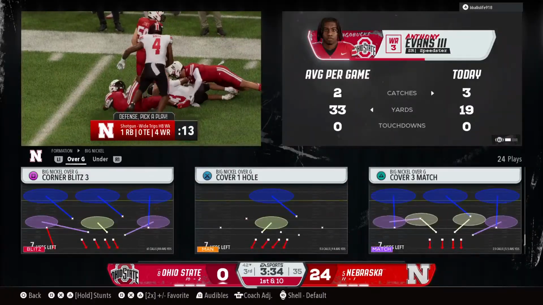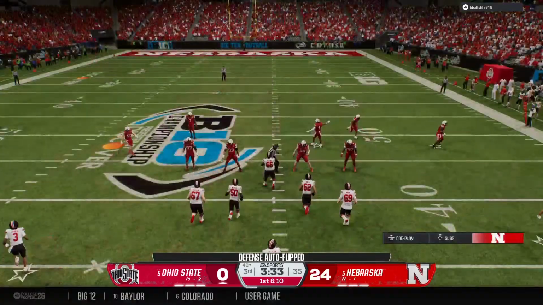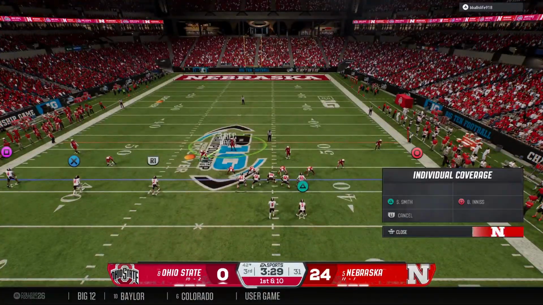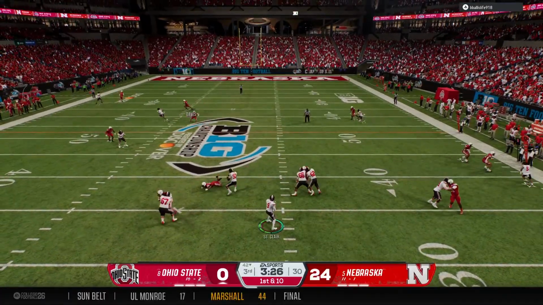Really good job here of converting by this offense. And let's face it, at this point in the game, because they have such a big hole to climb out of, they've got to be able to convert, come up with a new set of downs. They do it here. Now they got a real shot to cut into this lead.